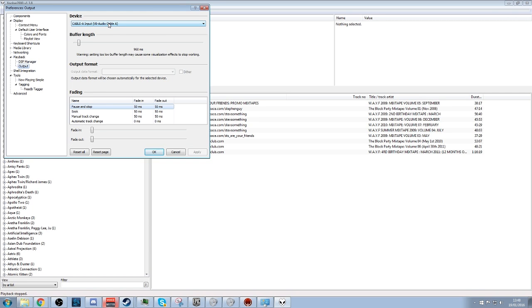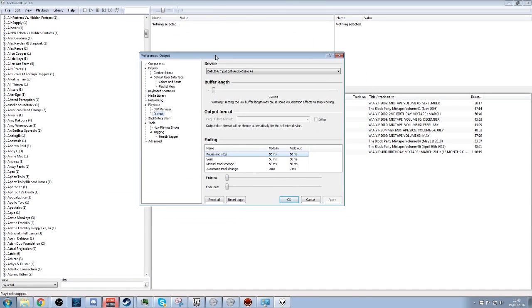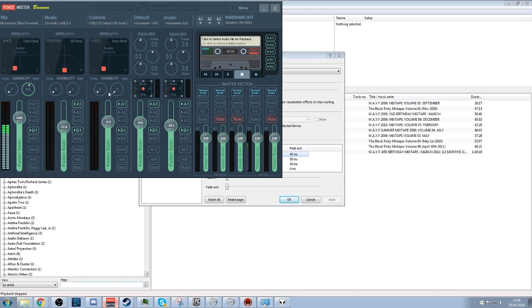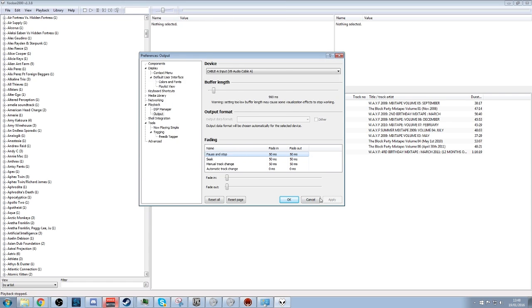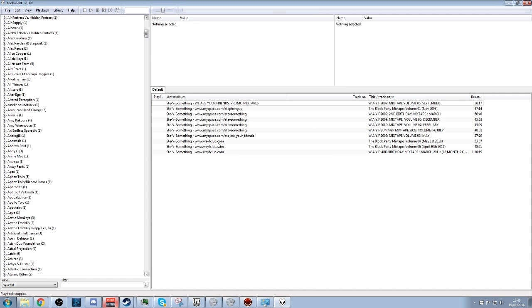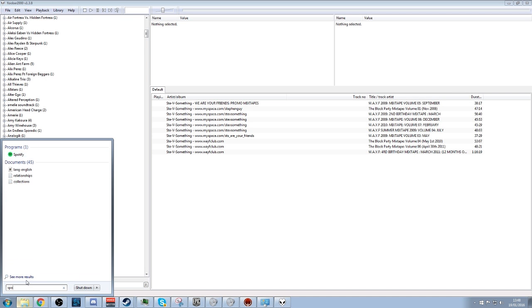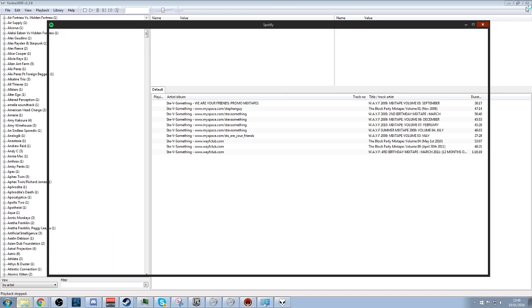So here we've got the device on the output page, Voicemeeter cable A, and that is lined up with Voicemeeter cable A here, which you can set. So you can have cable A, and then there's cable B, etc. That's pretty much just my music setup for Spotify. If you're using that, I have used it once, but I don't like Spotify.